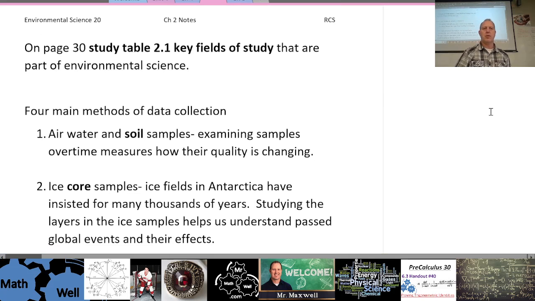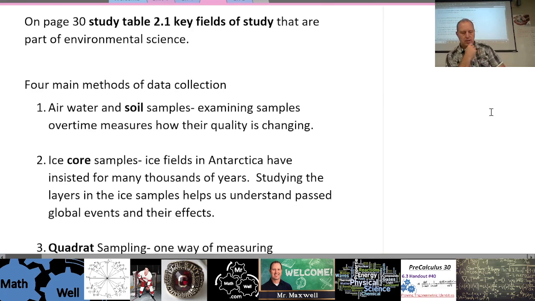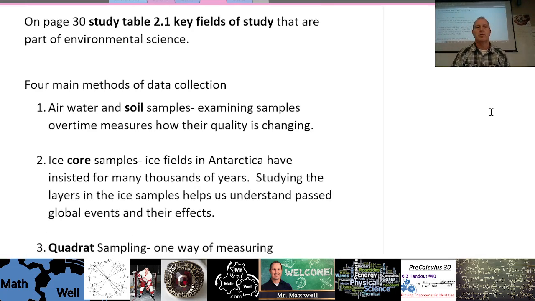All right, let's talk about four main methods of data collection. So we went to West Canada the other day and collected some water samples in our class here. So, air, water, and soil samples. We collected some water samples. We can examine these samples over time, measuring how their quality changes. We could do multiple sampling to see if there are changes in the chemistry or in the biology.